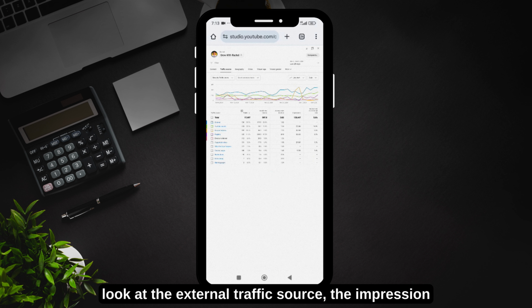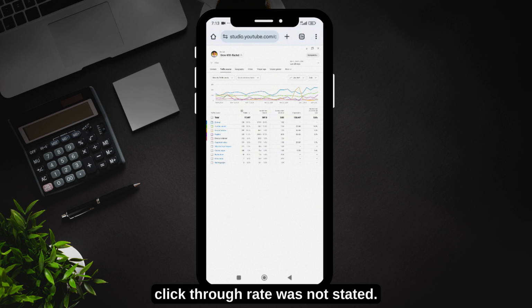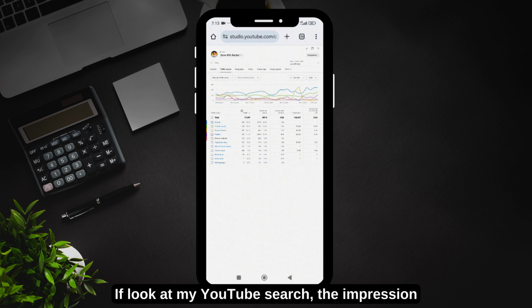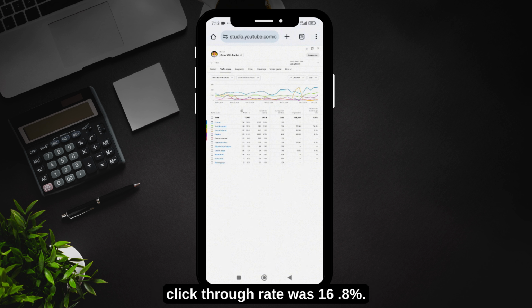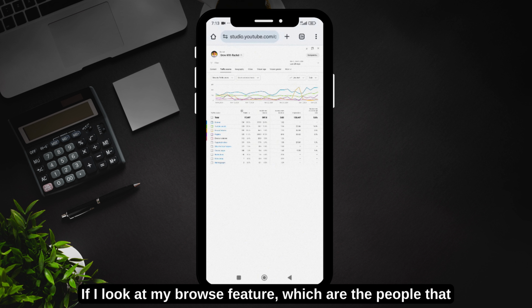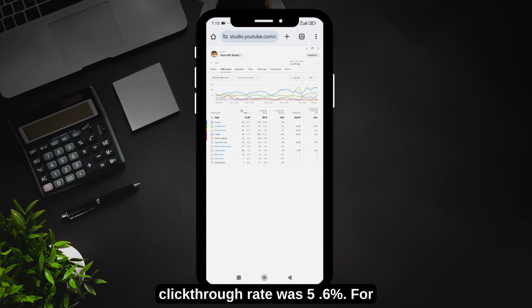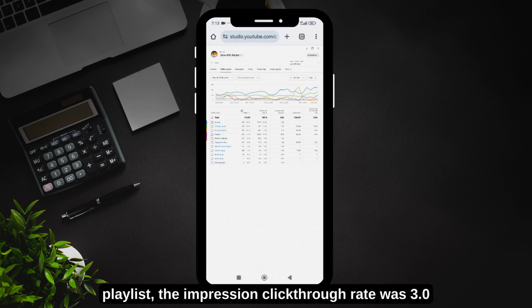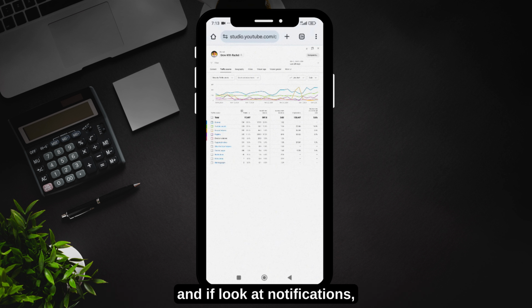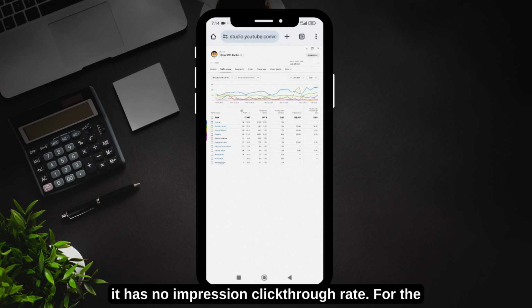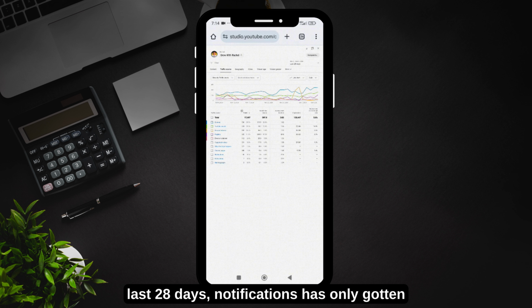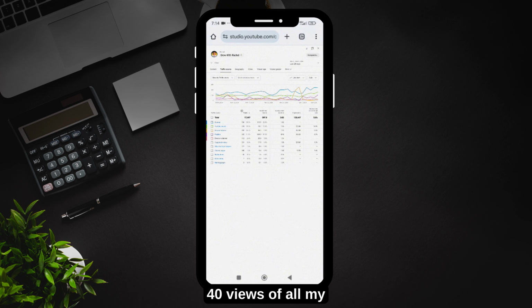And if I look at the external traffic source, the impression click-through rate was not stated. If I look at my YouTube search, the impression click-through rate was 16.8%. If I look at my browse feature, which are the people that my videos are being shown to, the impression click-through rate was 5.6. Playlist, the impression click-through rate was 3.0. And if I look at notifications, it has no impression click-through rate. For the last 28 days, notifications has only gotten 40 views of all my videos, which is quite poor.